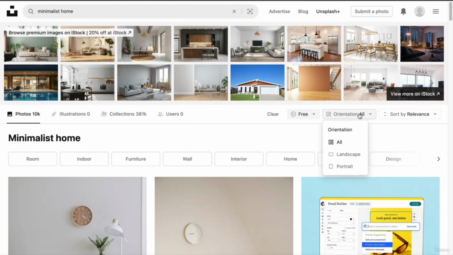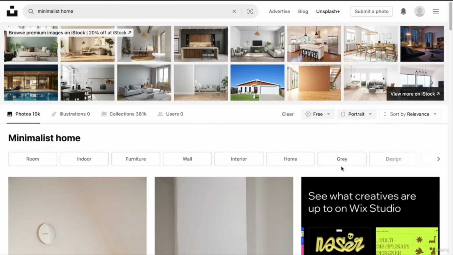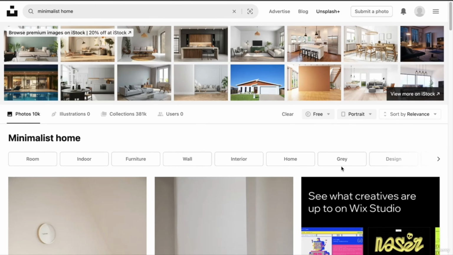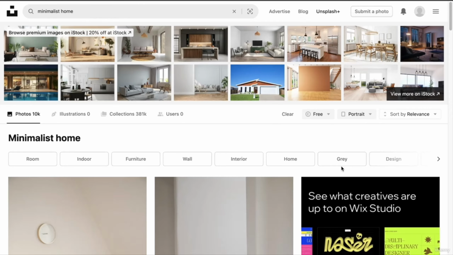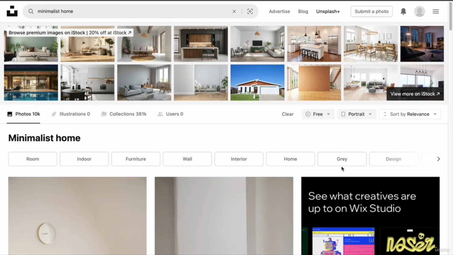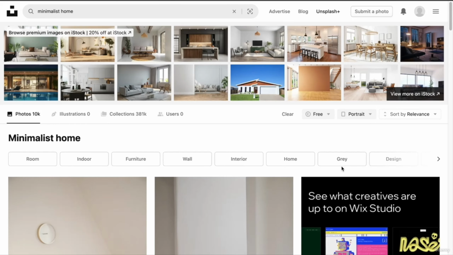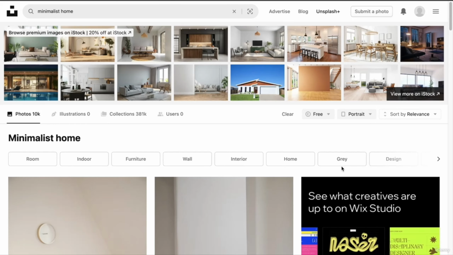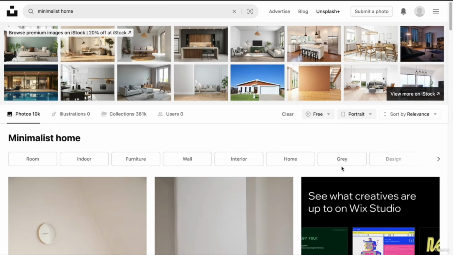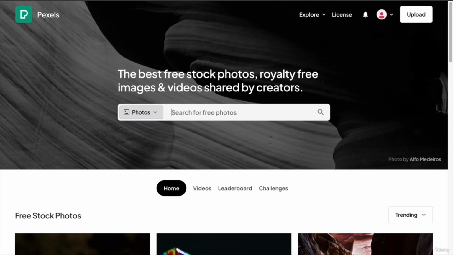You can also go by landscape or portrait images only, which is really handy if you are searching specifically for images for social media posts and you know you want them to be in vertical format. It's not quite as critical with images as it is with videos, which we'll talk about in a little bit, but just so you know that that is an option within Unsplash. So Unsplash is a really great option for that.